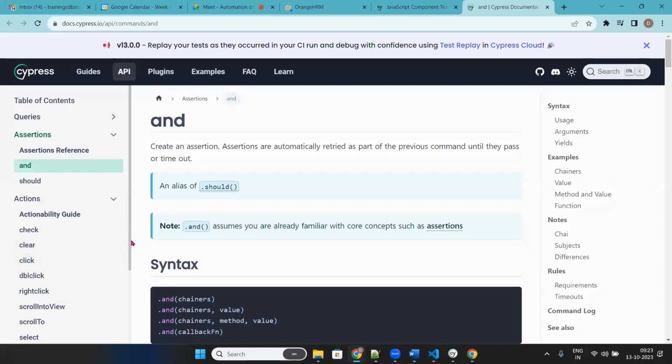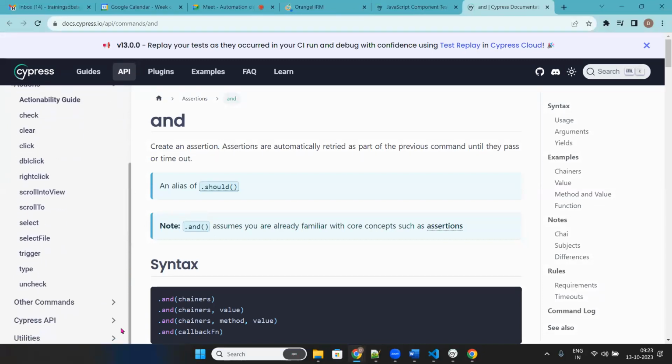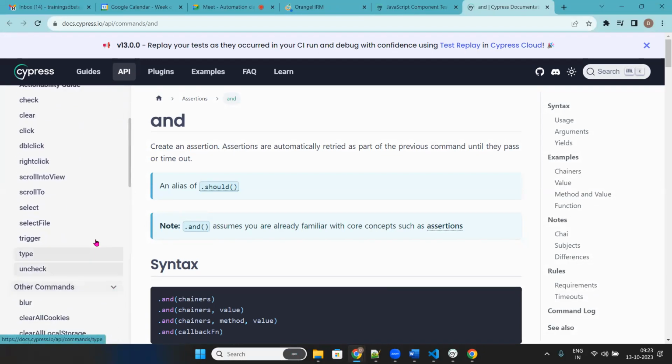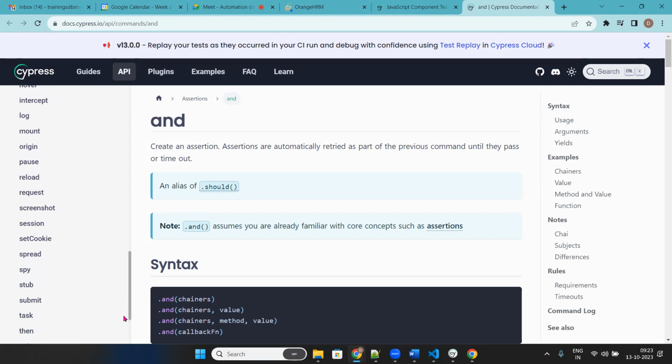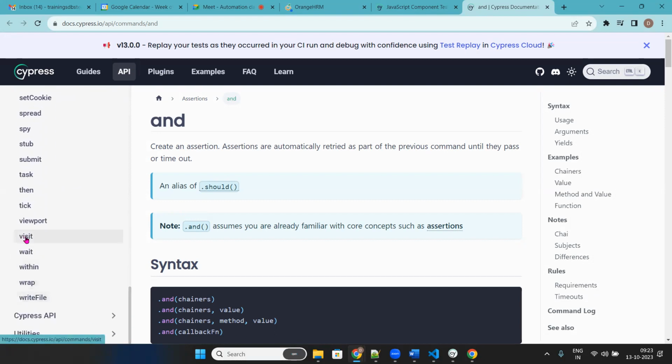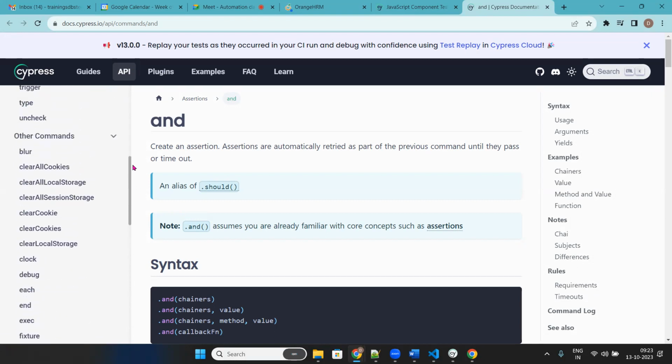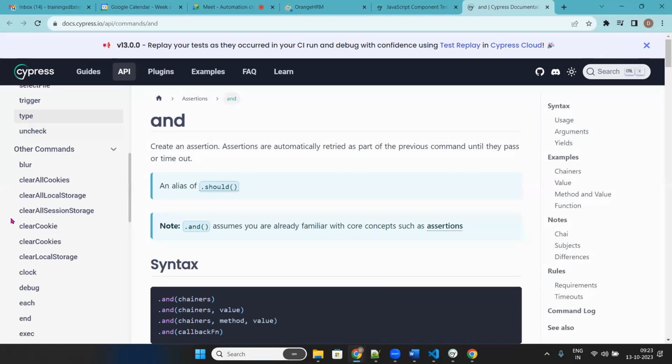Same way you can see here other commands. So type is the one I already used. Same way visit. So visit is there, you can see here like this. For all of this, whatever we use frequently, all these commands which are available in Cypress, the documentation is given in this particular page. Okay, so docs.cypress.io.